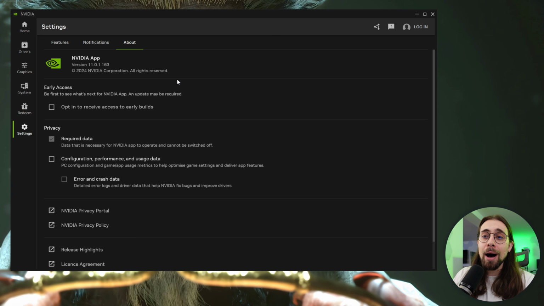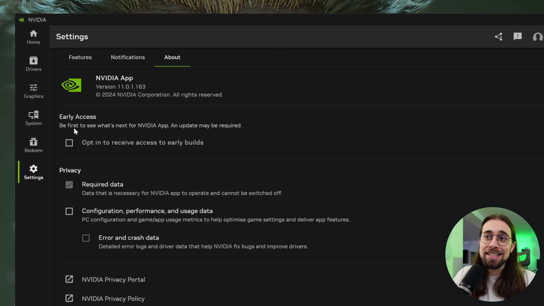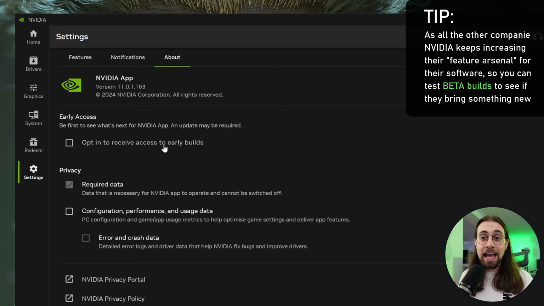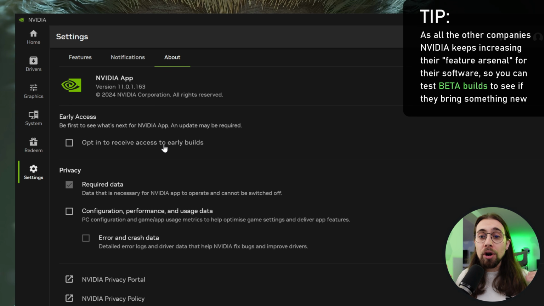And then we have the About, which now gives you the data about the NVIDIA app itself, with a version of the NVIDIA app, with early access, where you can select the option to receive access to early builds. Let's say that NVIDIA keeps putting more and more features in the NVIDIA app.